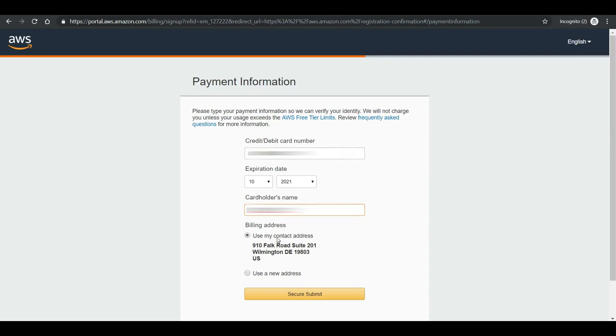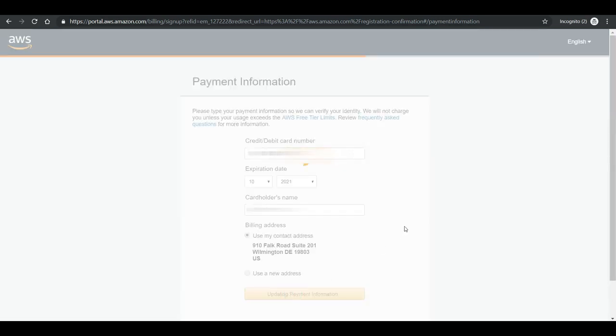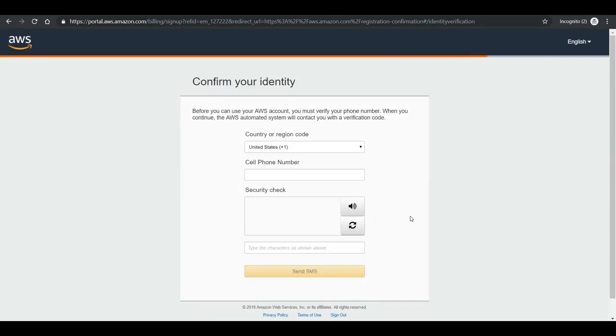We use the same address for the billing as the contact, and we go for submit. We need to verify our phone number. Let's click the number here, my phone number once again. And we fill in the security check.